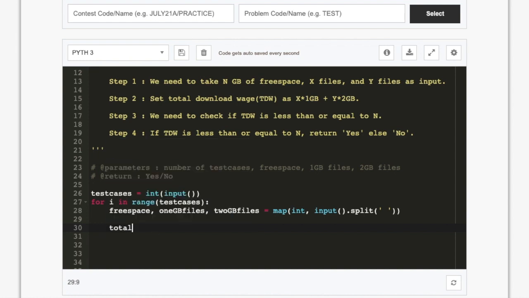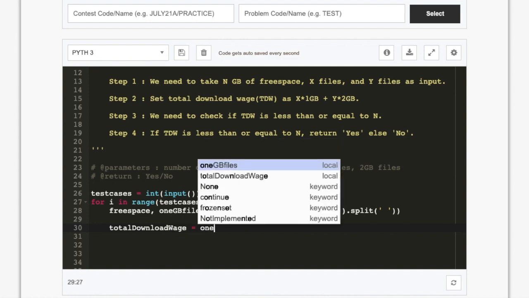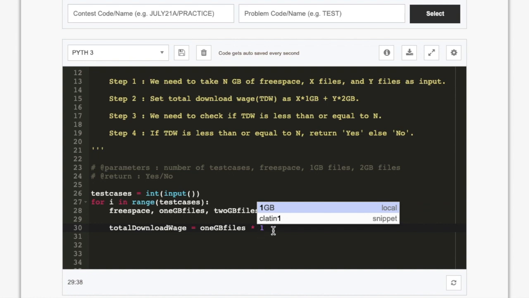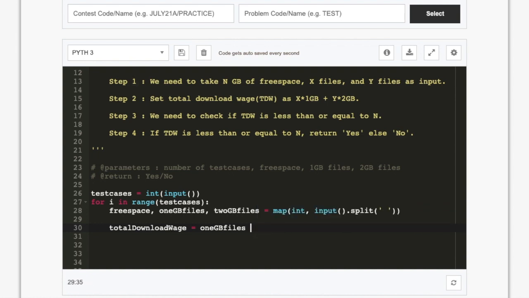So let's say its total download wage is equal to the 1 GB files that you could multiply by 1, but it's going to be the same thing, so we don't need to do that. And then plus, like it says here, y multiplied by 2 GB. Now we're going to put this in brackets so that this goes first. Not like it matters because according to BODMAS, multiplication goes first and then addition. And then 2 GB files multiplied by 2. Not 2 GB. That will not work because this is obviously not an integer. So that's going to be our total download wage.